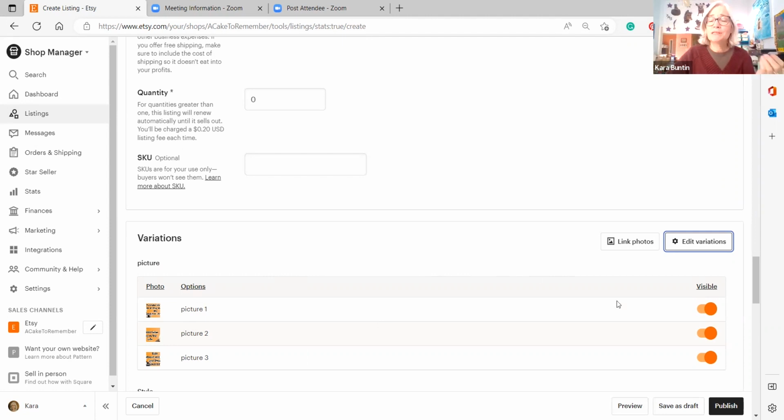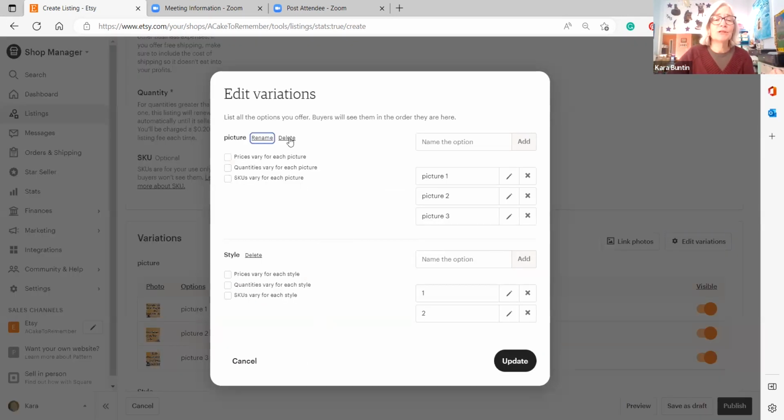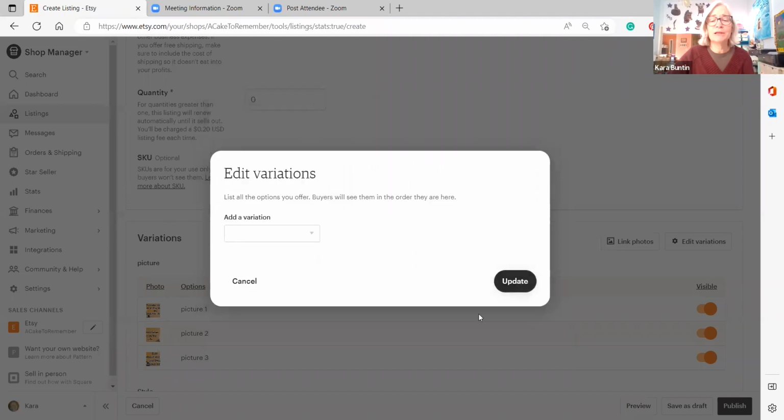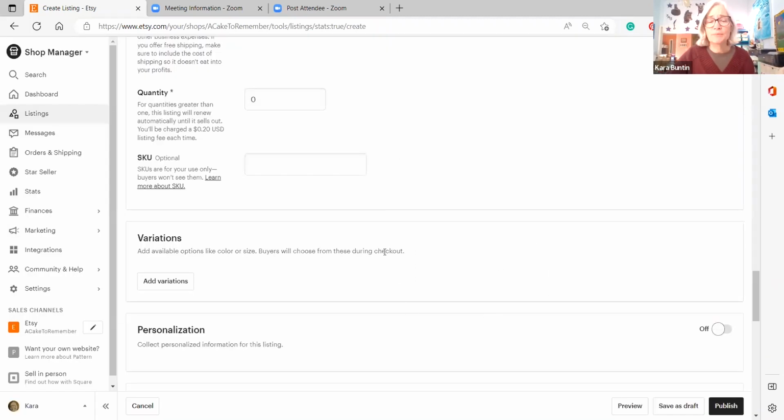If you then want to delete a variation, you go in here and just click delete. That'll get rid of that one. It'll leave the other one, or you can just delete that and click update and the variations go away. So that's a simple way to add the variations. Make sure that everybody has a picture of what they're actually choosing. And there you go.